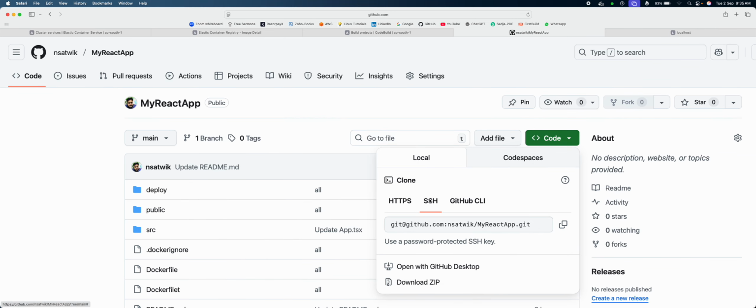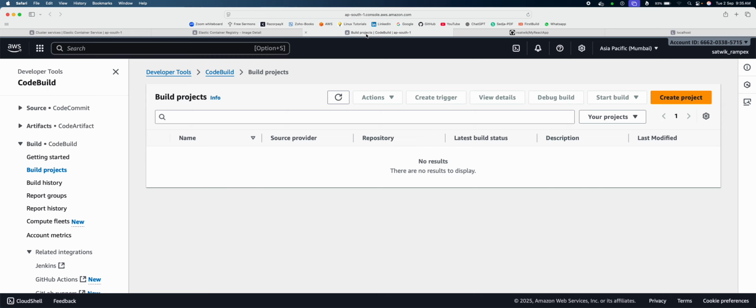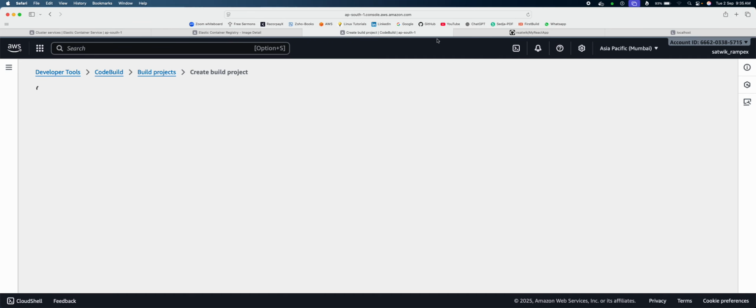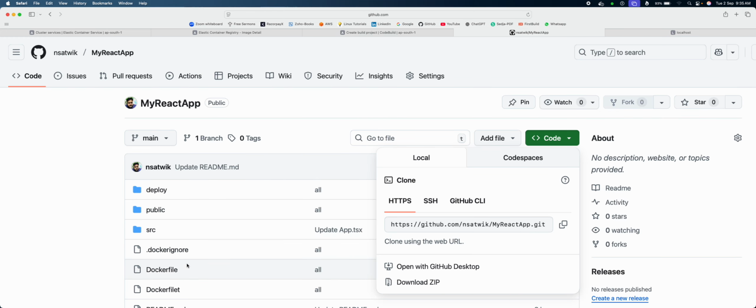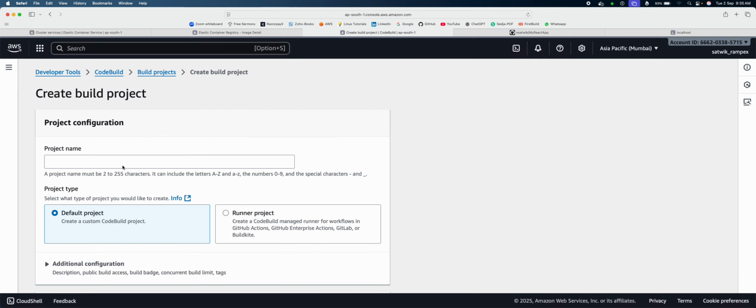So for this, no need to copy, it will ask directly. So go to CodeBuild. In CodeBuild, this is the user interface. So click on create project. First we will test whether this buildspec file allows CodeBuild to communicate with ECR and ECS. It is just a test, guys. It is not a complete deployment.